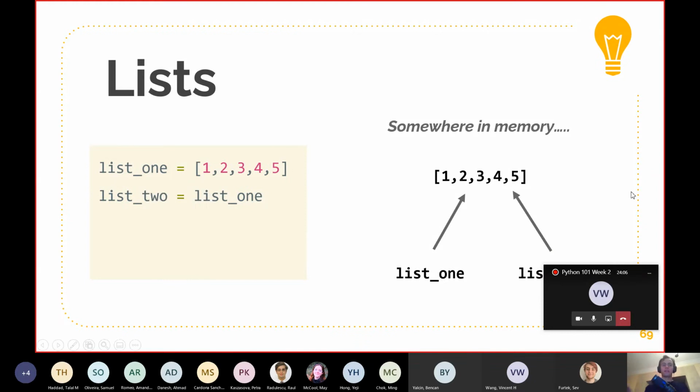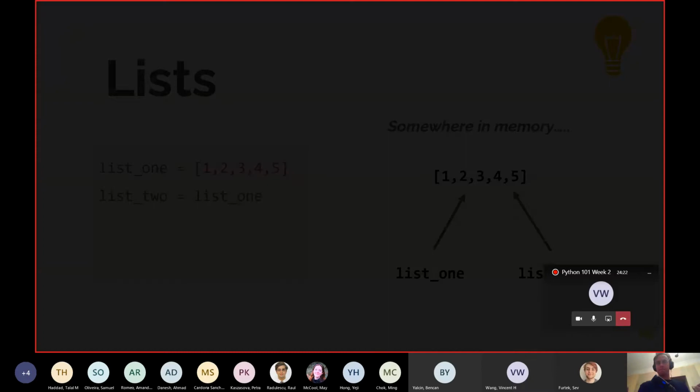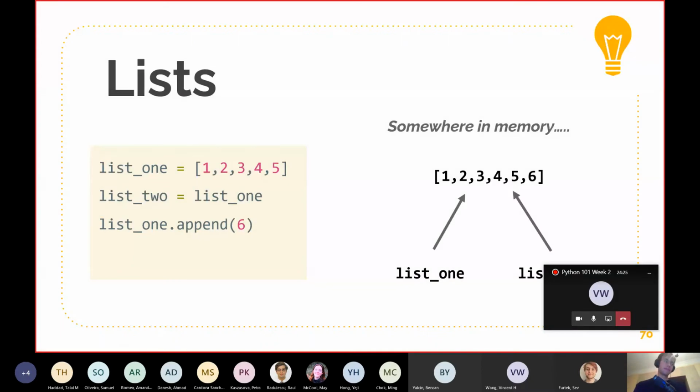Now we create another one, list 2, and we just assign list 1 to it. It still points to the same physical memory. Both of those objects point to the same physical memory. So if we append or modify the list in any way, then we will modify both of them because they point to the same physical space.